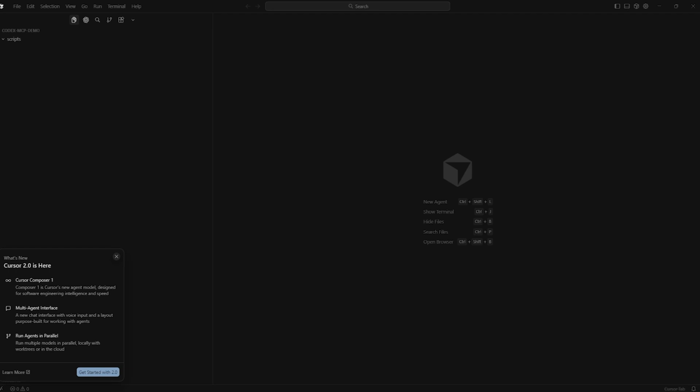Finally, we can see here it says run agents in parallel. So this is where things get really exciting. You can spin up multiple models locally or in the cloud using Git work trees. It's faster, more flexible, and it's built for real multi-agent workflows. So there's a lot of potential here.